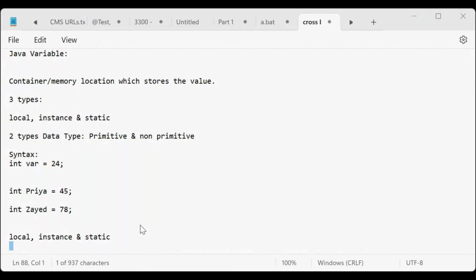Hello, ma'am. What Zaid has just now written are those predefined data types which we are using to find specific values like maximum count, minimum count, and so on.